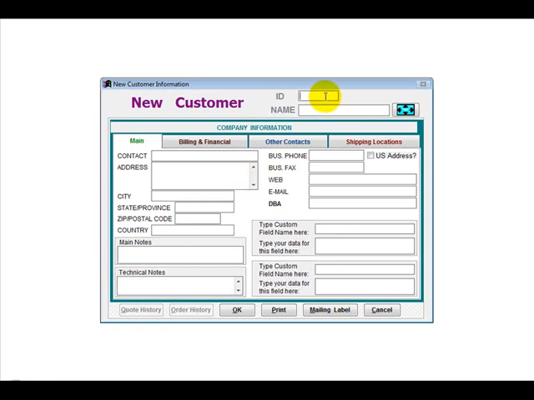The ID is just a relatively short, unique identifying code. Again, it is unique, so no two customers can share the same ID. Also, the ID cannot be changed once the customer is saved into JobMaster. The name is generally the customer's business name.